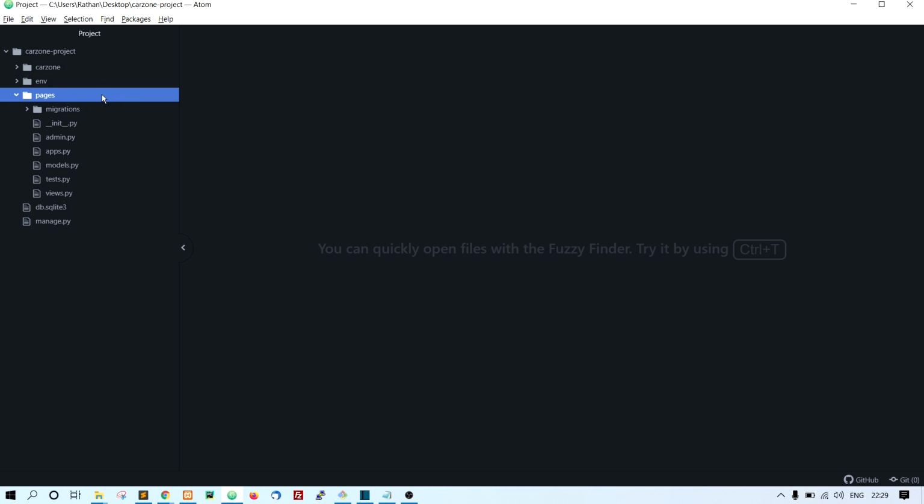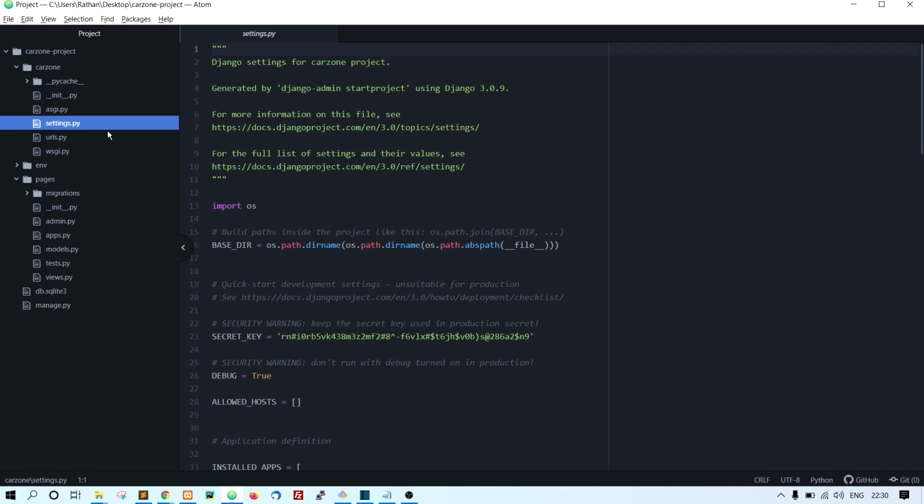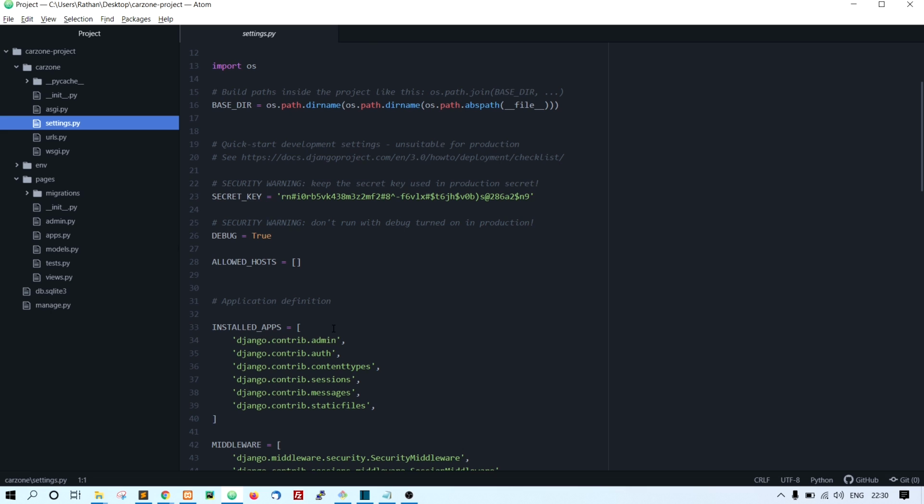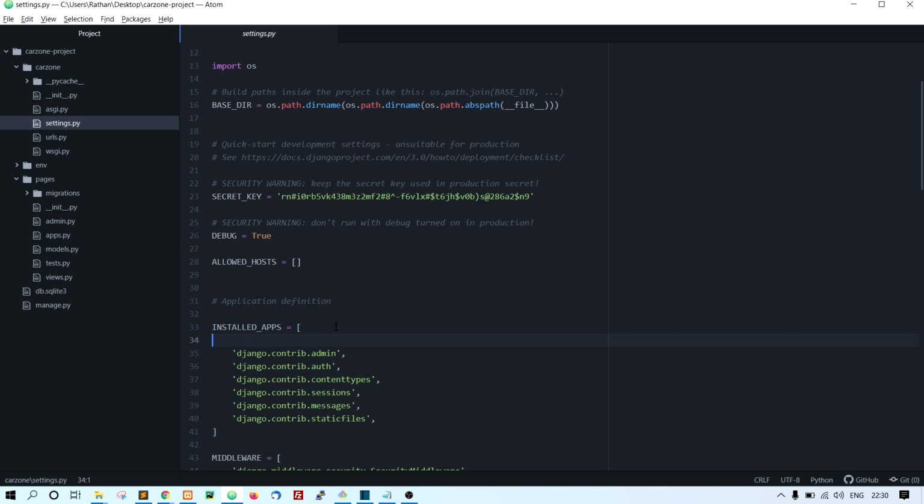As soon as we create an app, the first thing we need to do is go to the settings file, settings.py. Here in the installed apps, you have to add this app. Here it is: pages.apps.PagesConfig. Make sure you put the comma here. You might be asking, where did I get this pages config? Let me tell you.